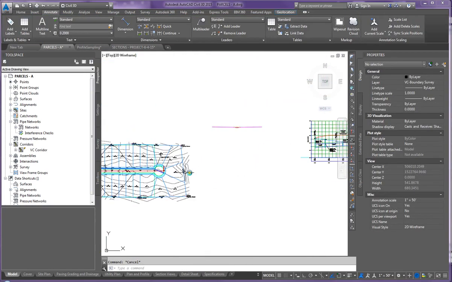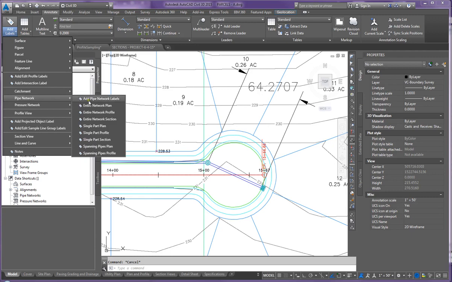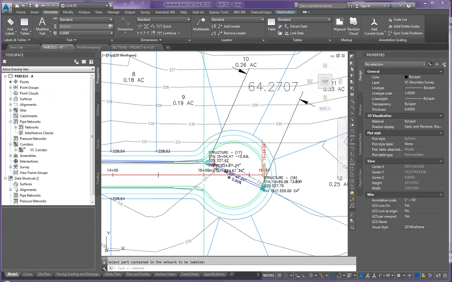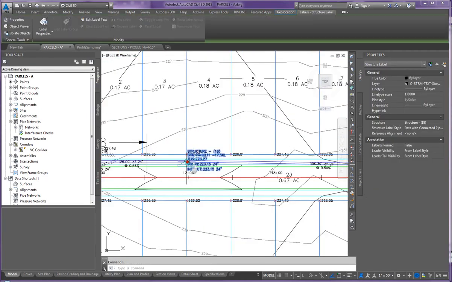I'm also going to do the labels over here in the plan. So I'm going to go over here, Pipe Network, Entire Network Plan. This is my plan view. And it automatically labels these over here, and you can pull these structures.